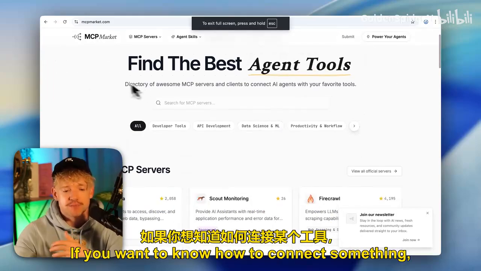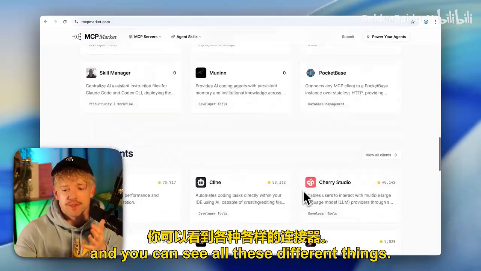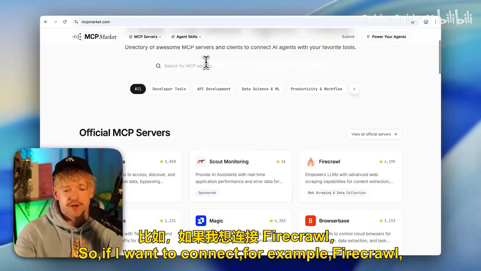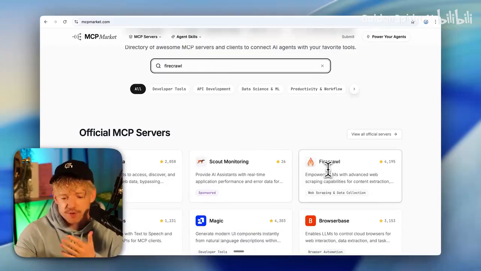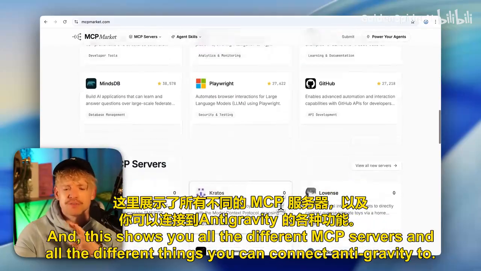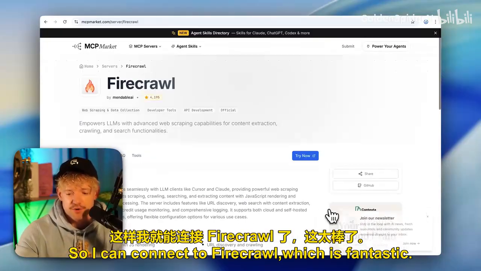If you want to know how to connect something, you come to mcpmarkets.com, and you can see all these different things. So if I want to connect, for example, Firecrawl, I just type in Firecrawl, and it will appear. You get the idea. And this shows you all the different MCP servers and all the different things that you can connect Antigravity to. So I can connect to Firecrawl, which is fantastic.